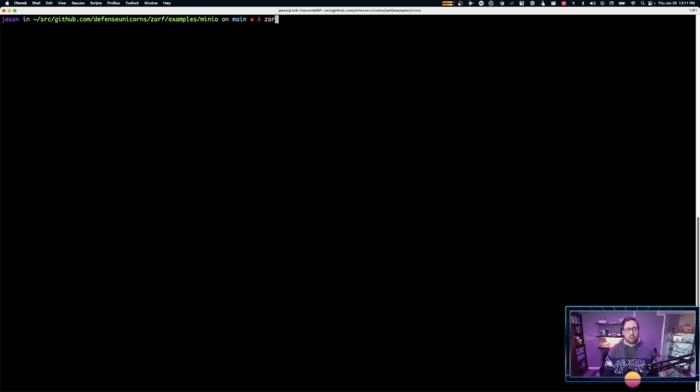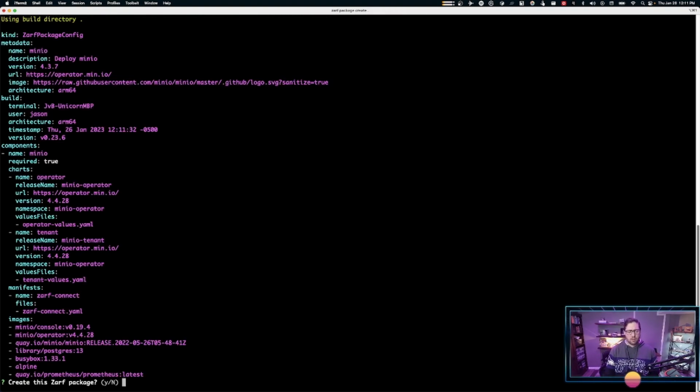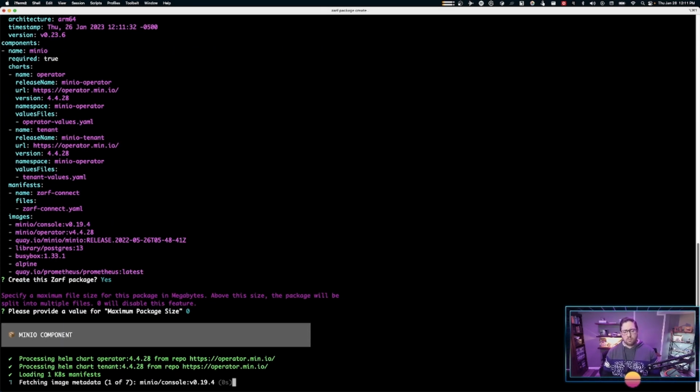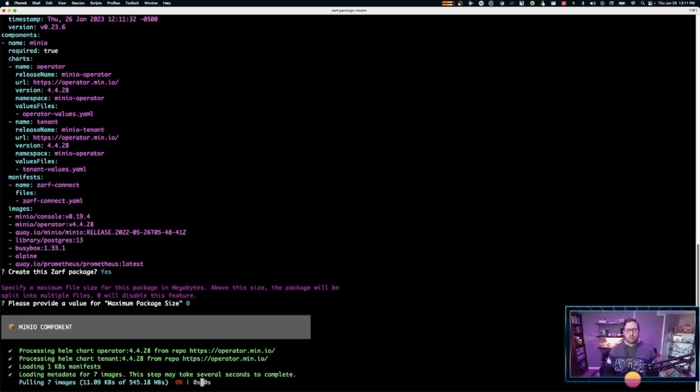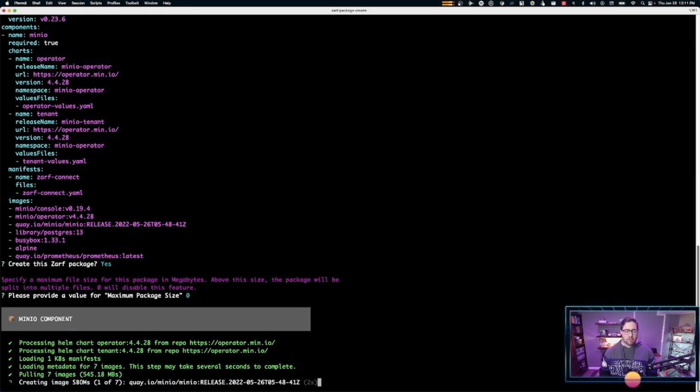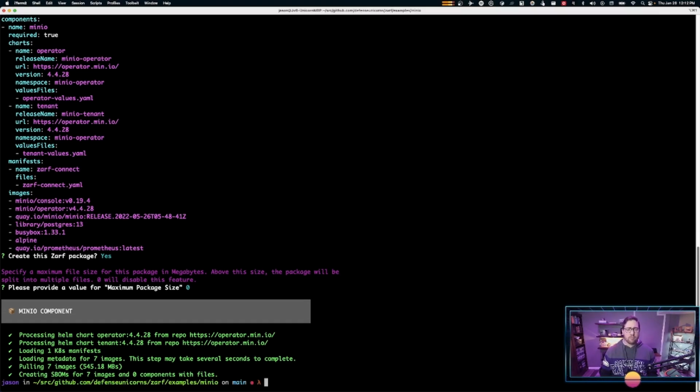Let's go ahead and create this package. Zarf package create. Now, once this package is created, I'll actually create a separate output for the SBOM so that we have two different copies. So I'll create the package, grab the SBOM, modify the package, create it again, grab the second SBOM. I'll fast forward here so you don't have to sit and wait for this to build. Okay, we have the package created.